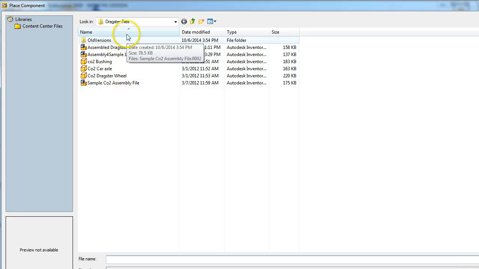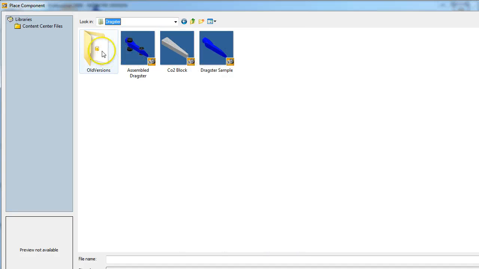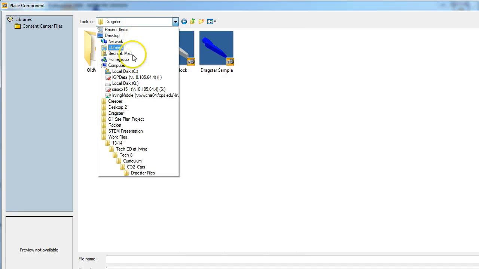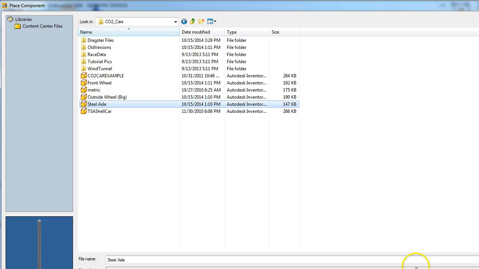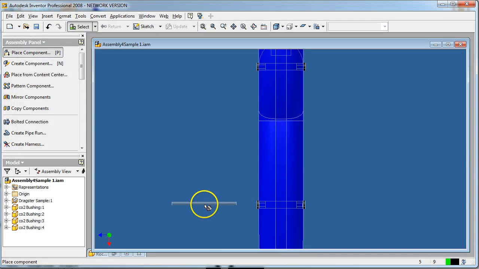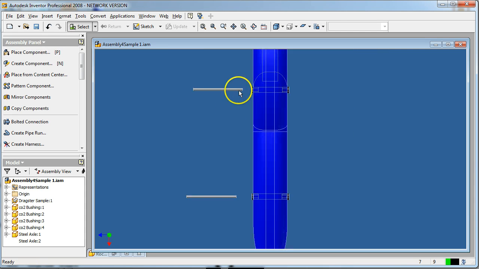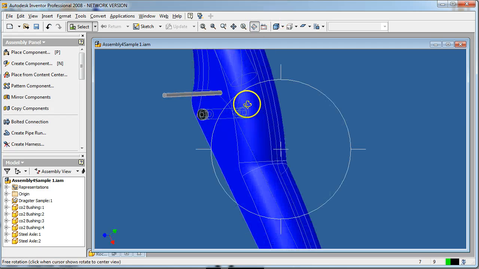I'm going to be looking for steel axles, and I actually have them in a different location, so I'm going to go back and find those. And there's the steel axle. I'm going to open that up. Place one here and place one right here. Right click, done. From here I'll rotate again and turn the hidden lines off for now.